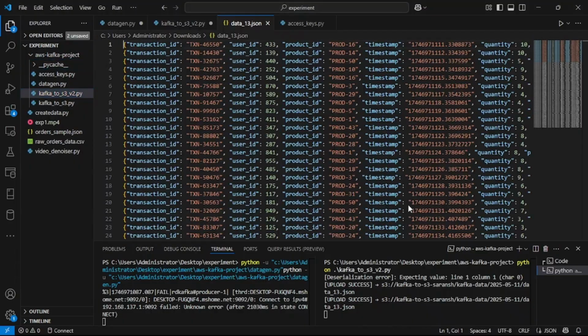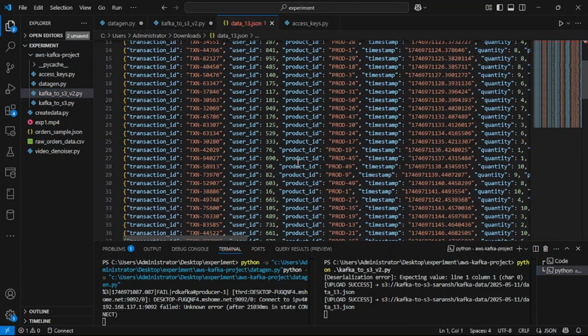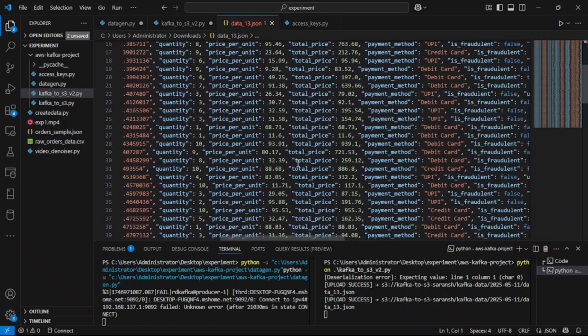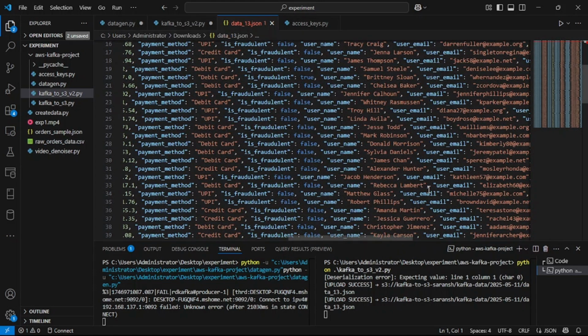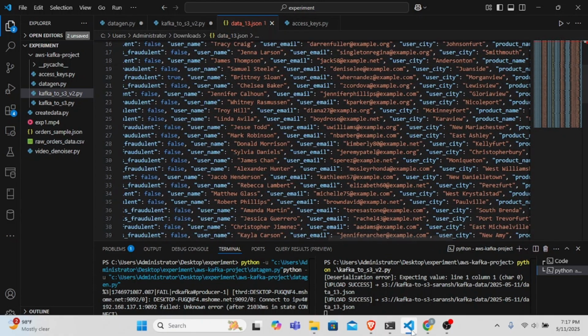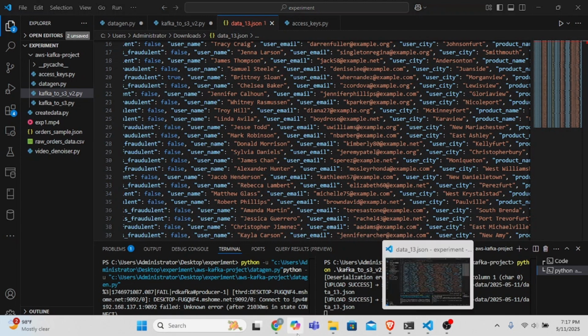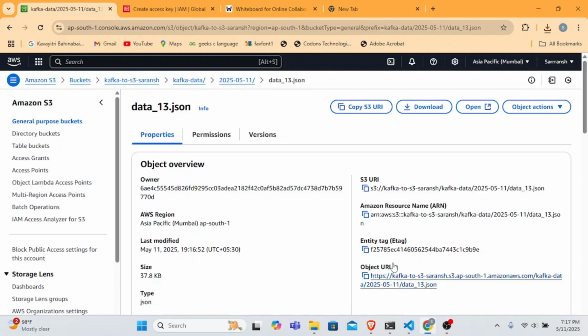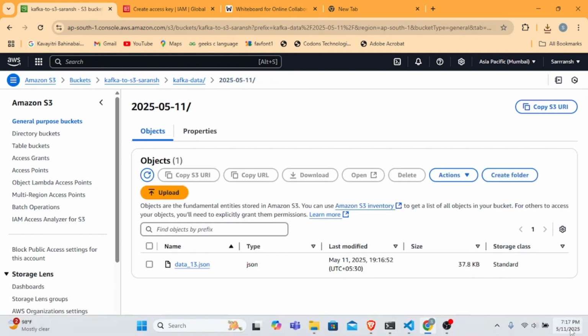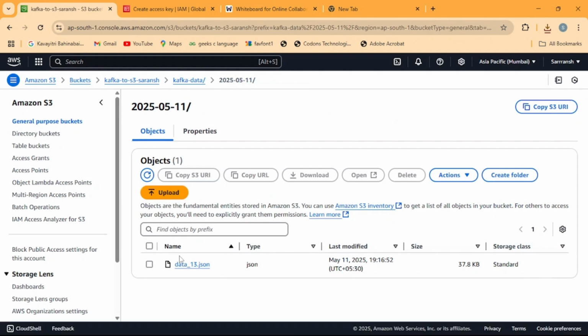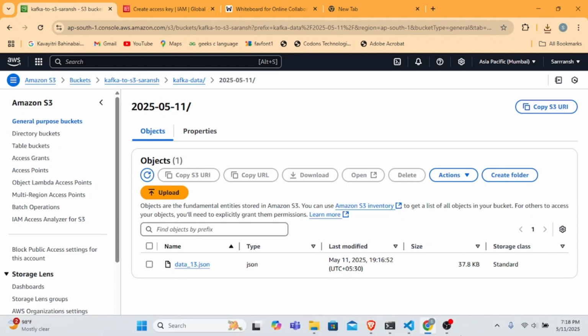Okay, so here's the data. As you can see, it has all the columns which we had generated using our data generation.py file, and it is pushing that to our S3 bucket. And I think at 7:30 it should create another file by the name data_14. I will for now pause this video and show you at 7:30 if it has created another file or not.